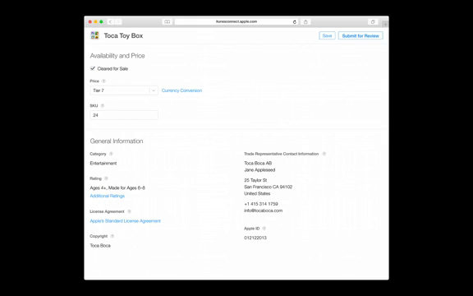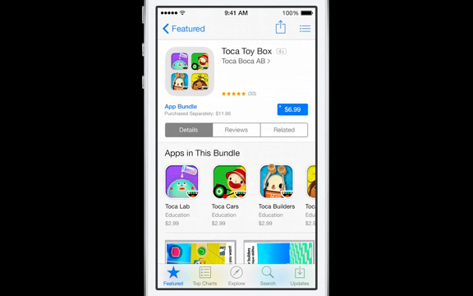One thing to remember with app bundles is that once they've been submitted to the App Store, you can't change the apps in a bundle. They're immutable. If you want to make a bundle with now 5 apps or 6 apps instead of this 4, then just create a new bundle and submit that to the App Store.